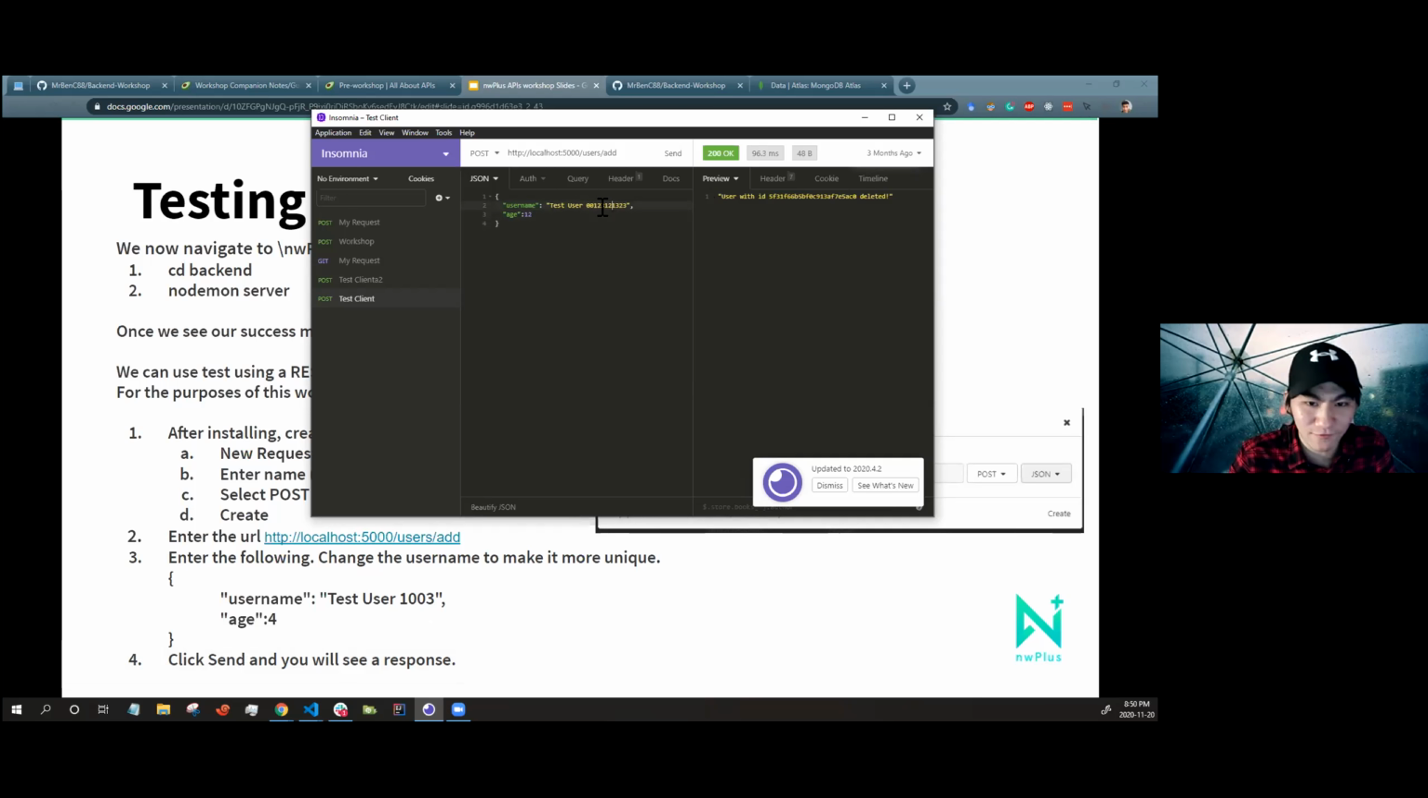So I'll just add a few more letters here, and then the age doesn't matter. And then of course, when you're ready, you just click send. And yay, you have a success message, user added. So let's check if we actually got this test user 0123, whatever. I should actually change this.